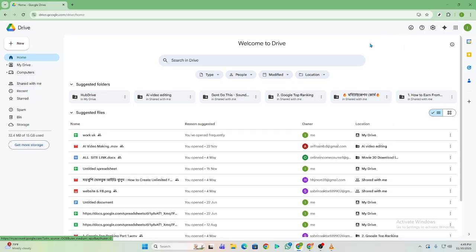Now, if you only want to disable Drive without uninstalling it, you can pause syncing. Just click the gear icon, then choose Pause Syncing. This basically stops Drive from touching your files, without removing the app.